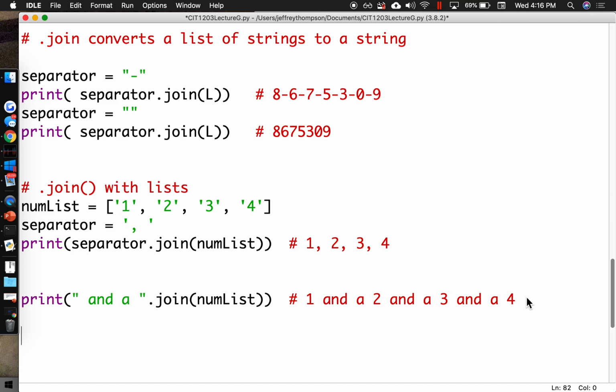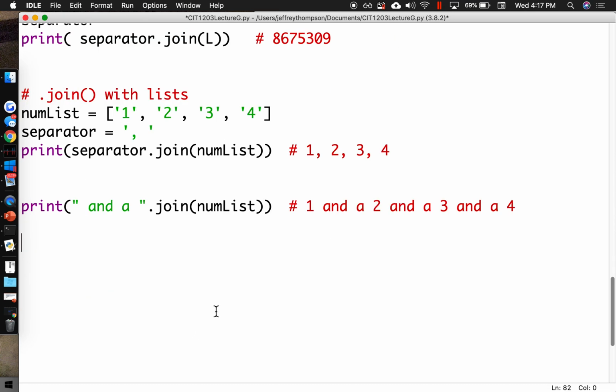All right, I hope that makes sense. All right, what if I had needed to convert that list of numbers into strings? I could have done it in a couple of different ways. I'm going to show you the long way.